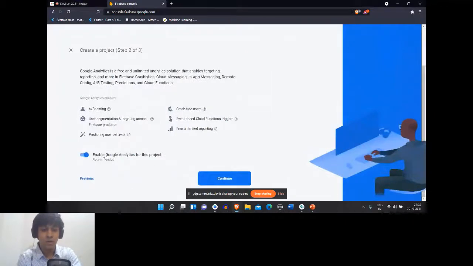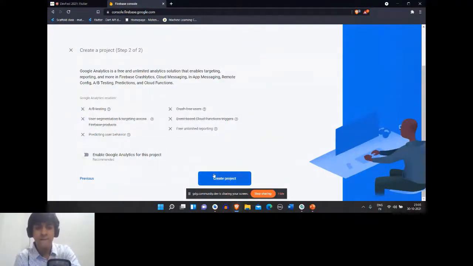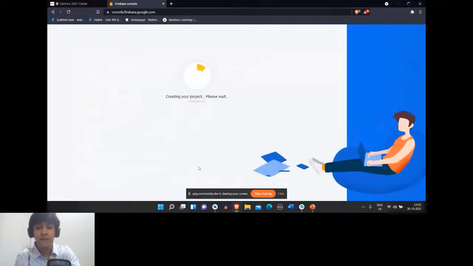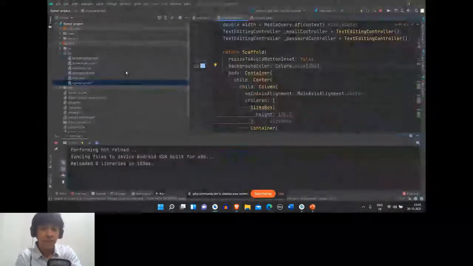Then there is this feature called Google Analytics, you can see all this list. It helps you predict user behavior. It helps you in some kind of testing. And we are not interested in that right now. But let's go ahead without Google Analytics. And as you can see, it is creating a project for us. And soon it will be done. And we'll go back to coding.